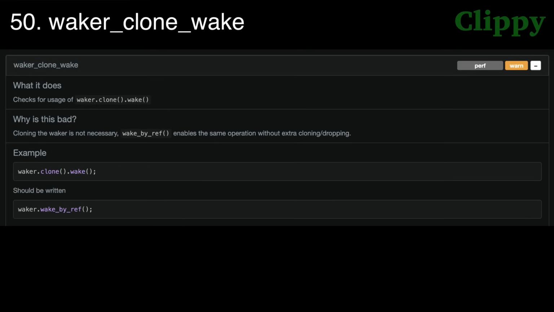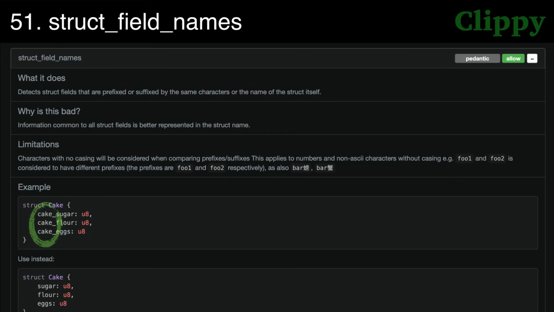Number 50. Waker clone wake is a new warn by default lint that checks for code that clones a waker and immediately calls wake. Instead, just call wake by ref and skip cloning the waker. Number 51. Struct field names is a new allow by default lint that you can opt into that detects struct fields that are prefixed or suffixed by the same characters or by the name of the struct itself. It is better to put the shared information in the struct name rather than in each of the field names.